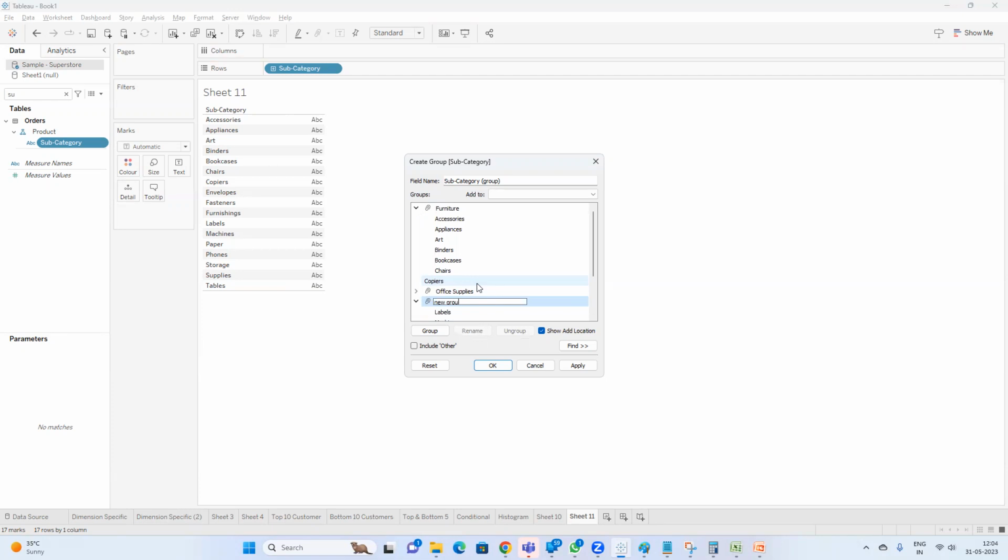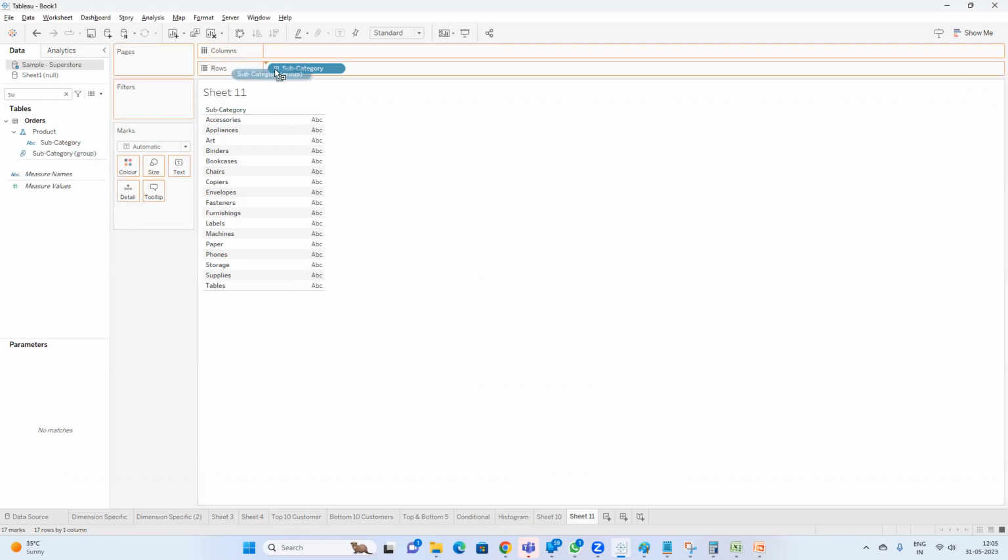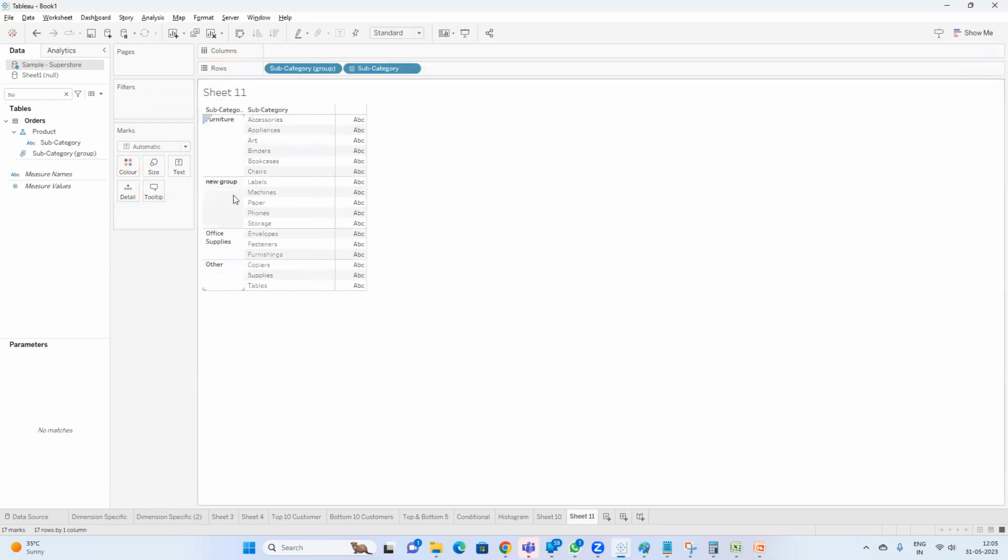Okay, so there are two other names which are left. I have not created the groups for supplies and tables. There is an option which is available, include other. So these three will go into the other group if I click on this. Otherwise, it will be left as it is. Say okay, and I will use this in the rows. So you can see furniture and group and other.